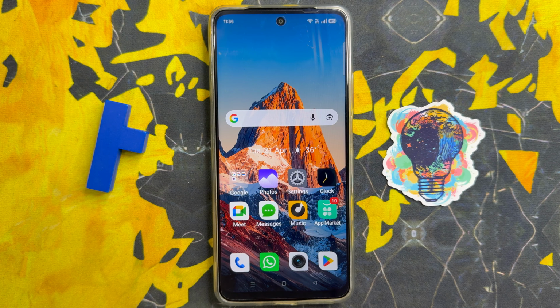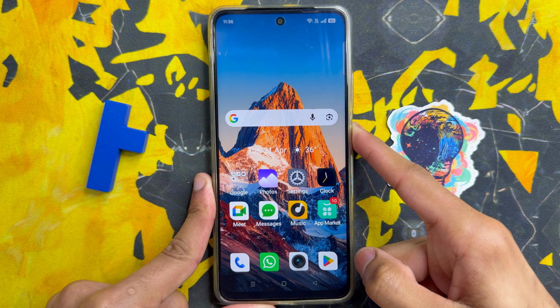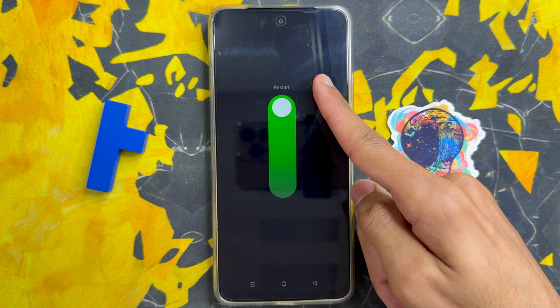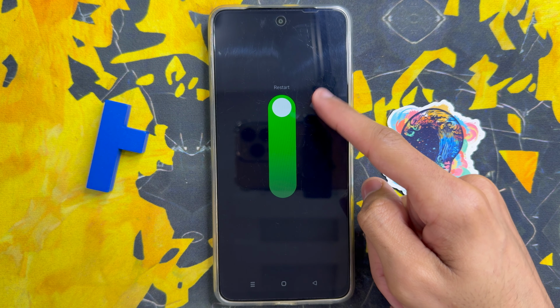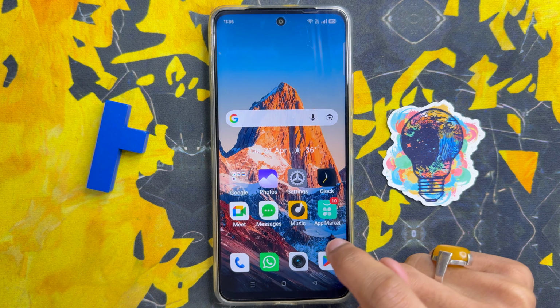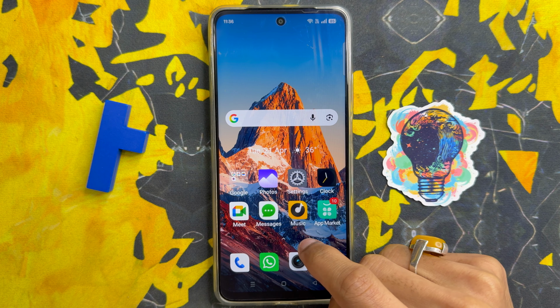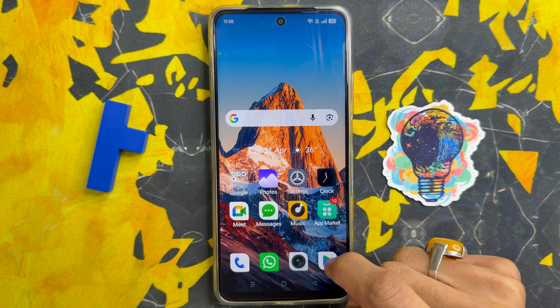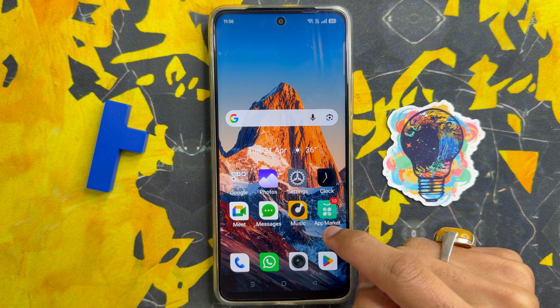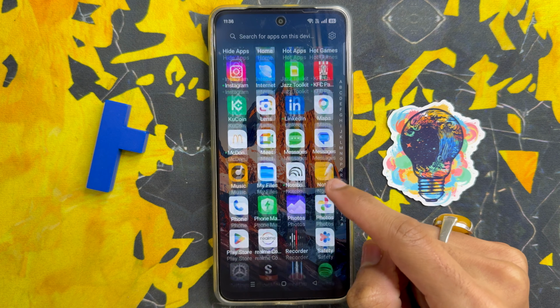Let's start the video. If you want to fix this problem, first restart the device. Just click and hold the side power button, swipe up, and go back to the home screen, and you will see your phone restart. After restarting, enter the phone PIN and check whether your problem is solved. But if it is not solved, go to the app library.